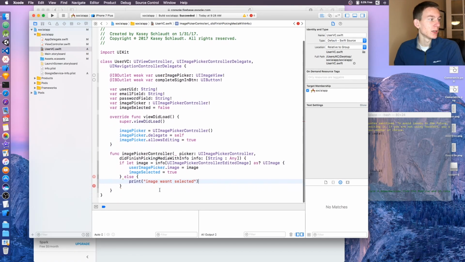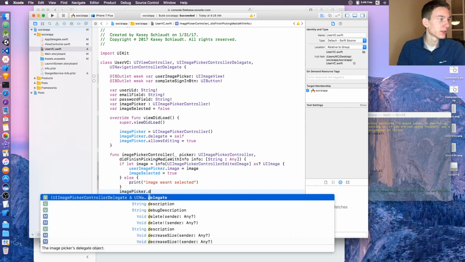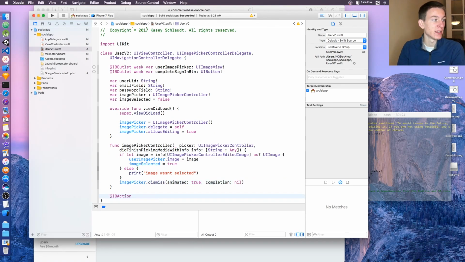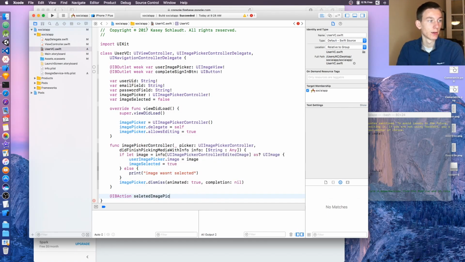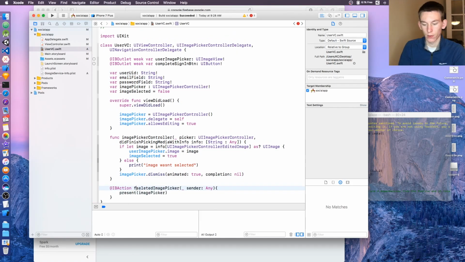Okay, so that is pretty easy. And then if we have selected an image, let's just do imagePicker.dismiss(animated: true). You can animate, you don't have to. Now an IBAction for when they select the image picker. So this is going to be selectedImagePicker, sender will be Any, and let's just say present imagePicker. Forgot the function though. imagePicker, comma, animated: true, completion: nil.